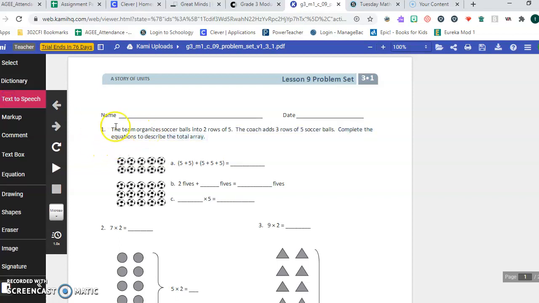Okay, so if you didn't hear the computer read it, which it did, the team organizes soccer balls into 2 rows of 5. Okay, so we're doing the read, draw, write process right now. I've read and reread this. I see 2 rows of 5, which language automatically tells me are code words for arrays. So I see it in the picture here. If I was drawing it myself, I would draw this exact picture.